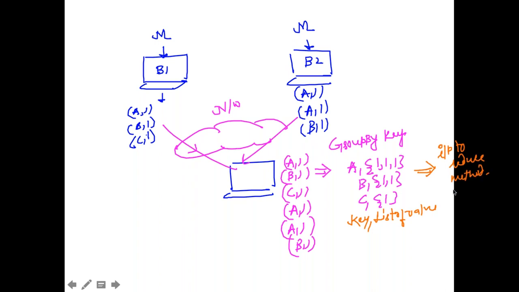Right, so if you see that lectures, you will clearly understand. And now I'm gonna write the code for my reducer class.